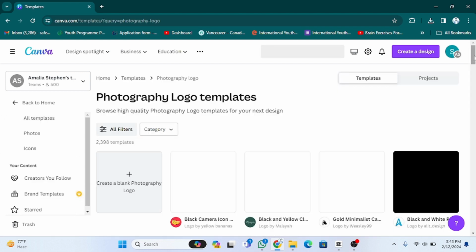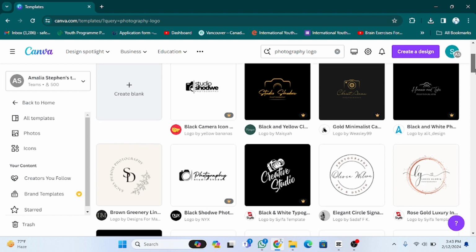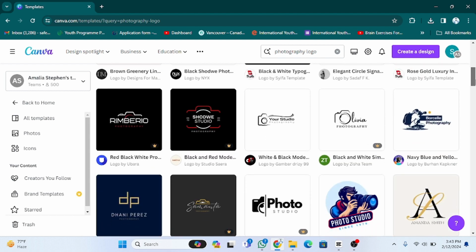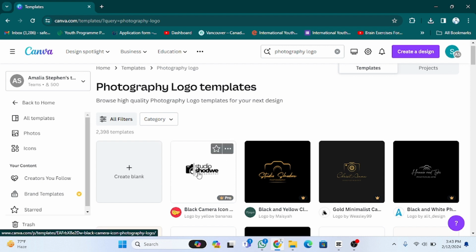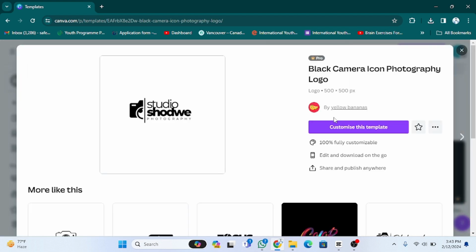After clicking on this, you are going to see a lot of logo designs. As you can see, these are all logos. It's up to you which category you want the logo in. You just need to mention that category. For example, I'm going to use this one, so I'm going to click on this. Now click on customize this template.